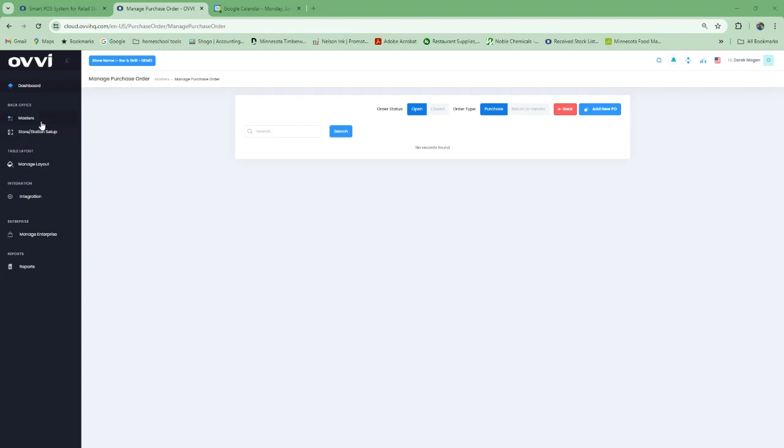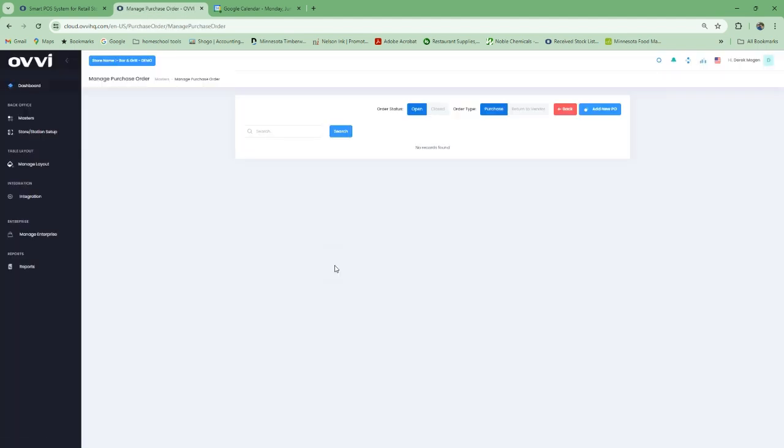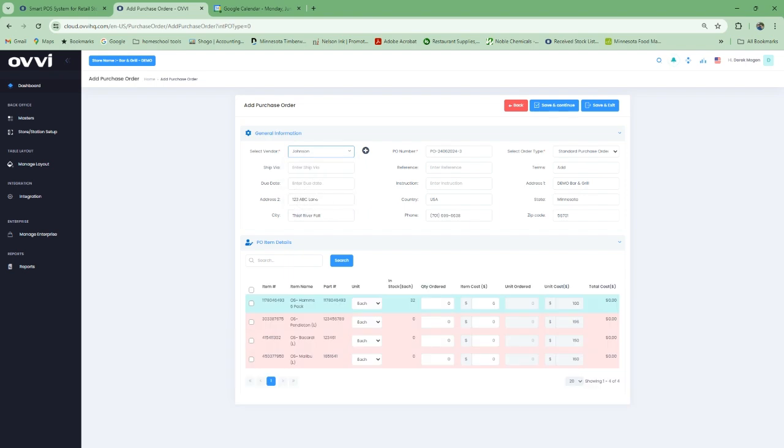Now we're going to learn regarding purchase orders. On the left side, store and station setup, purchase order. If we've added items to certain vendors, that's going to make this the easiest way to be able to do that. You can see open or close purchase orders. We're going to add a new purchase order, and we're going to select our vendor, Johnson.